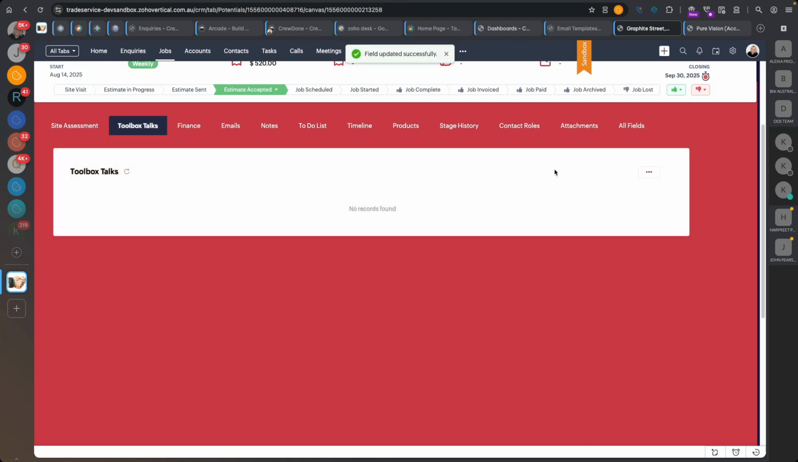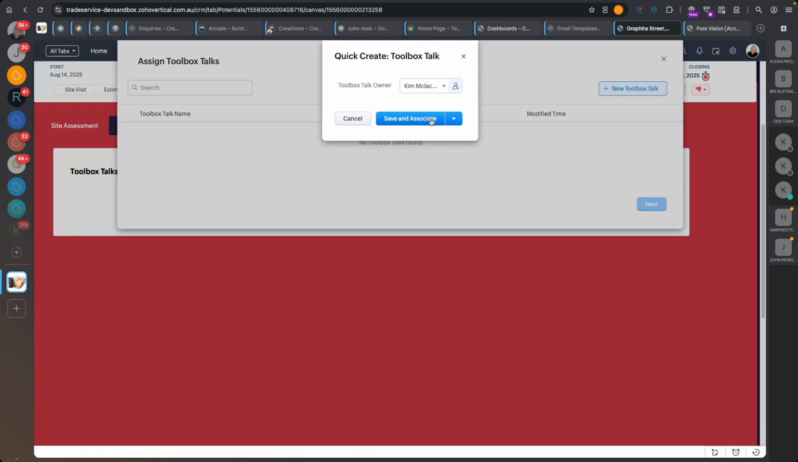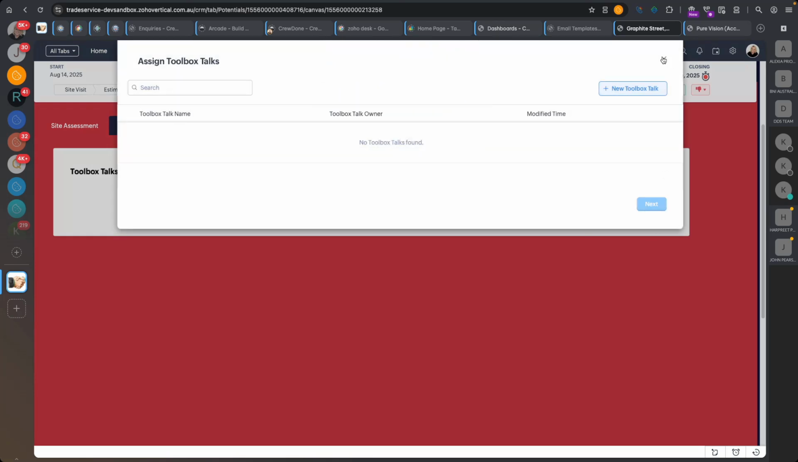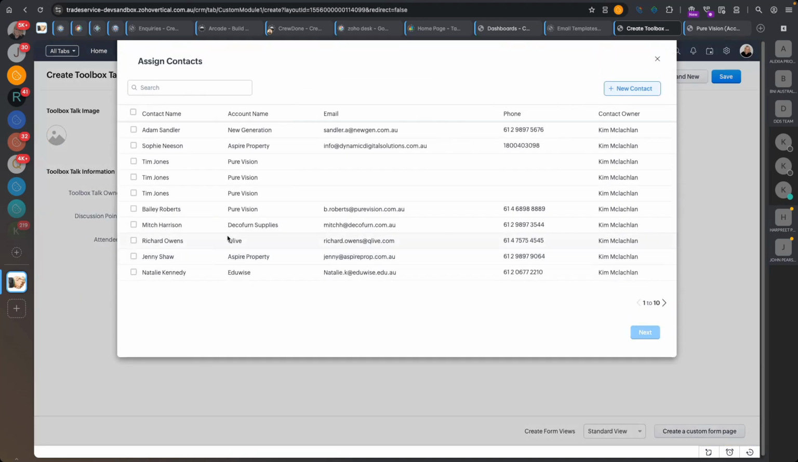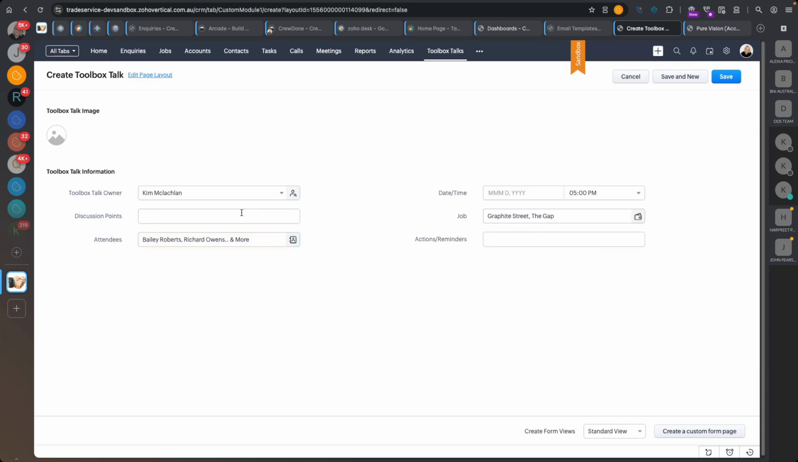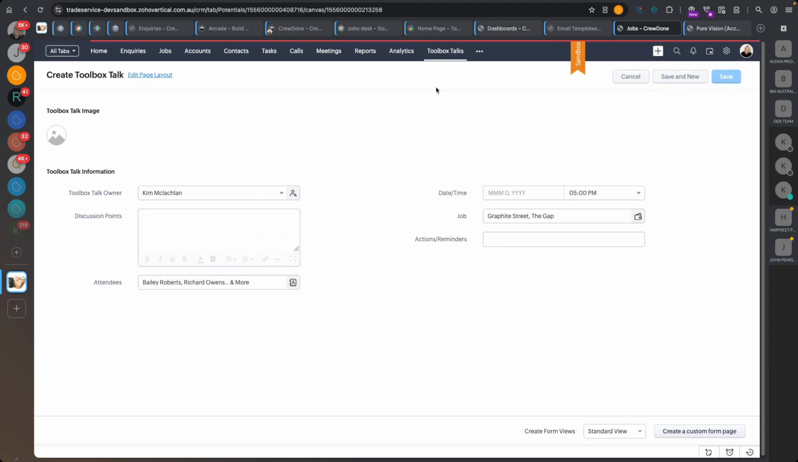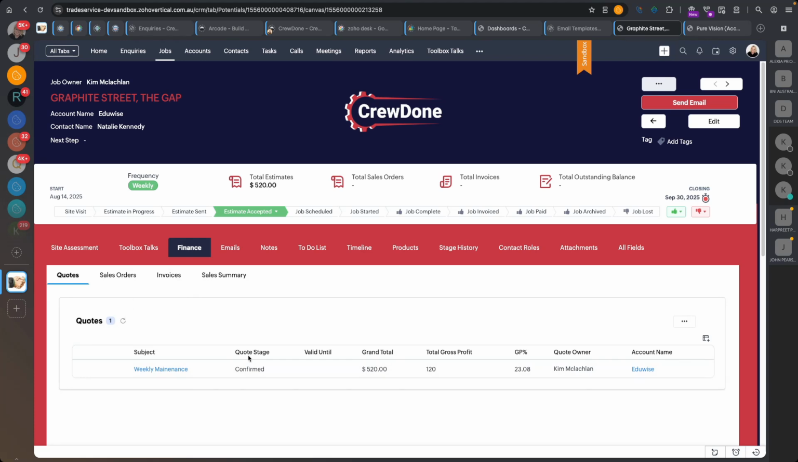I can document any toolbox talks within the system or assign them, so there's none to assign. So in here, what I'll do is just go and create a new one. I can assign any attendees that attended that actual toolbox talk. I can add in any discussion points, anything like that, actions, reminders. So everything's summarized on the job.